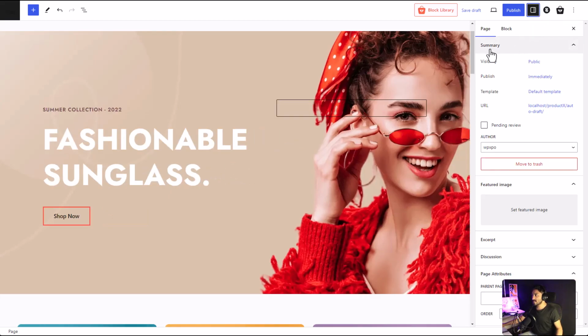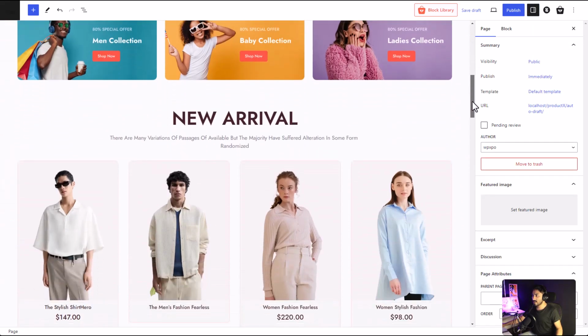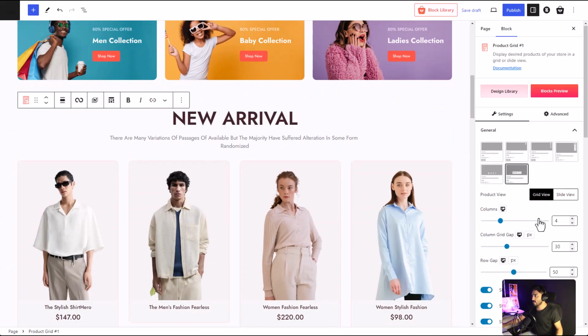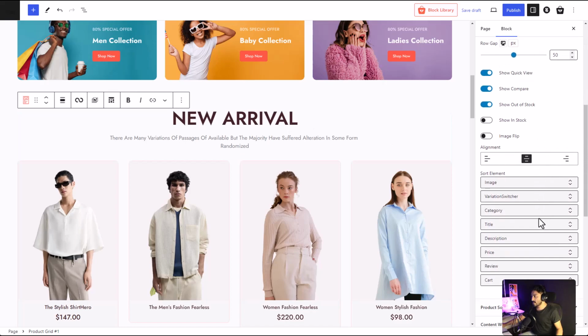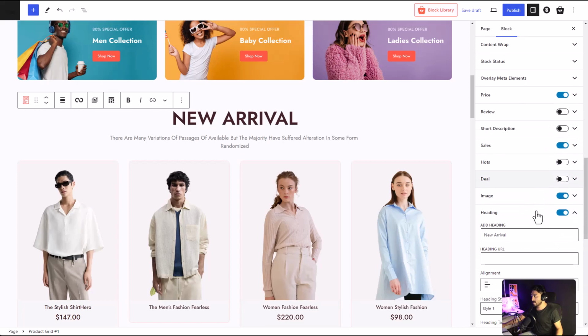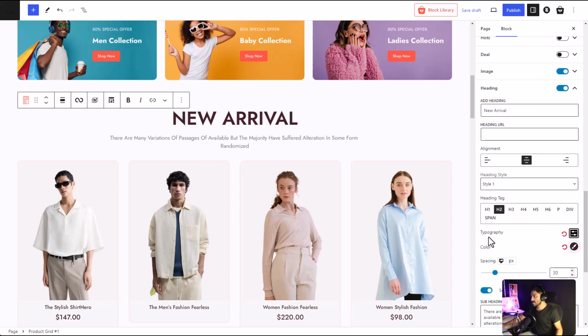Now let's change the heading of this block. Select the block, then from your block setting, scroll down till you see the heading option. Expand the option. You can see the typography option is right over here.